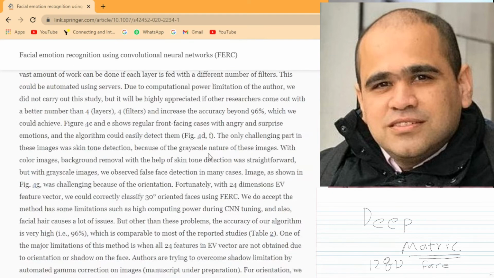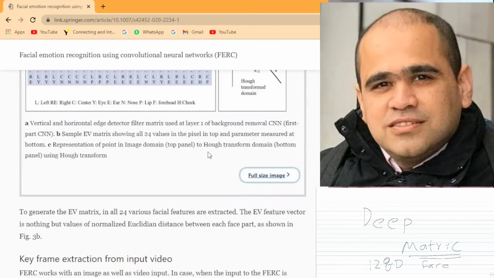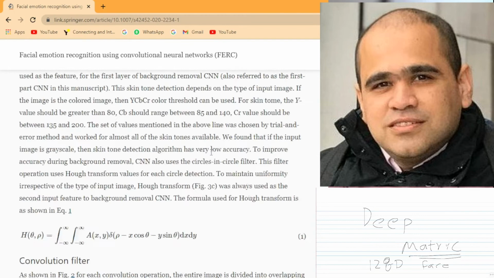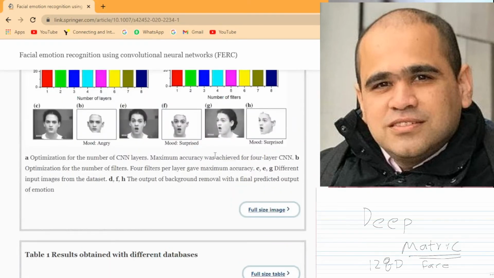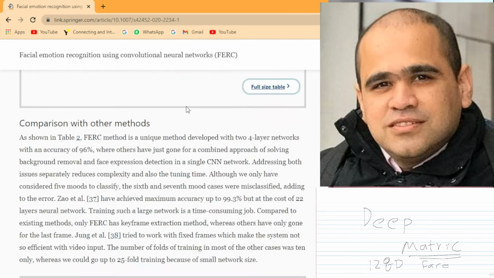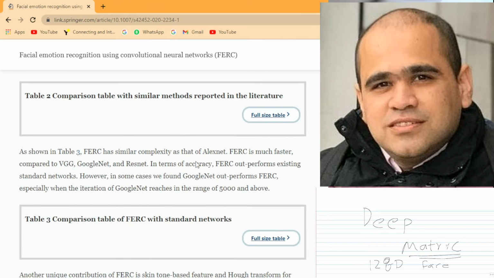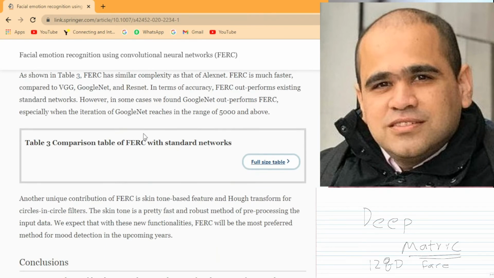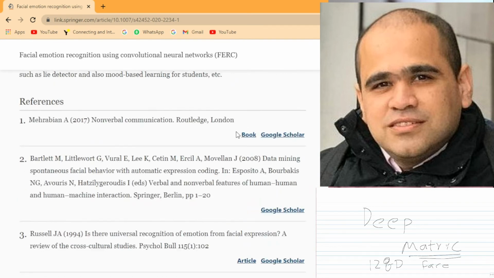Since I had this 24-bit metric, I chose a 4 layer 4 filter CNN for the classification of the mood. So you have this photograph, you have this face recognition output, and then you have this mood. Again, this photograph, this face recognition output, and then this mood. I hope my mouse is getting recorded. Then there is a comparison table of different methods and architectures, and FERC compared with the standard networks.